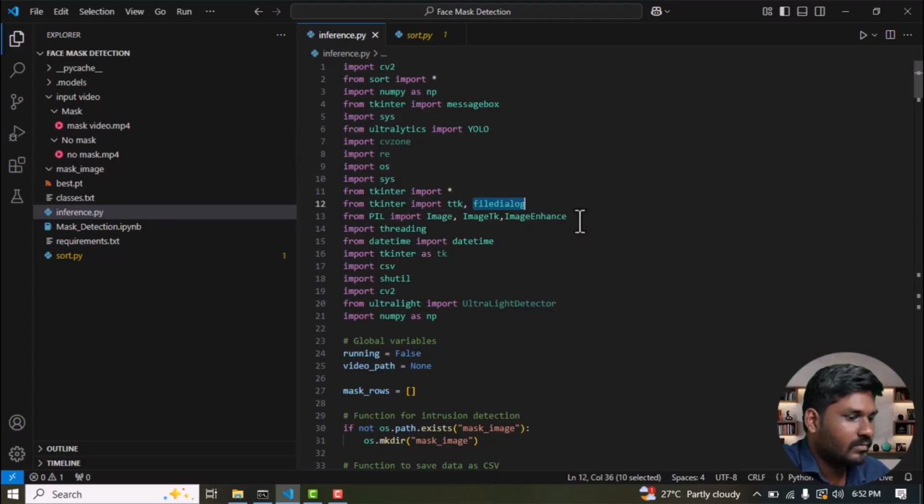Then filedialog. Pillow is a Python library used for image processing and image handling. In this project, we will use it to enhance image quality using image enhancement techniques. Threading, which is used to perform multi-processing tasks. Then import date and time from the datetime module. Then CSV, which is used to handle CSV file data. In particular, we will use this library to download mask detection information in CSV file format. Shutil, which is used to copy files.